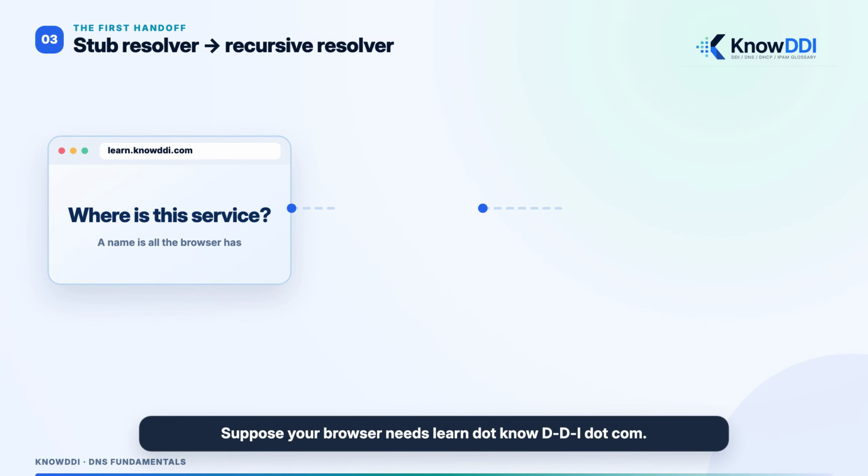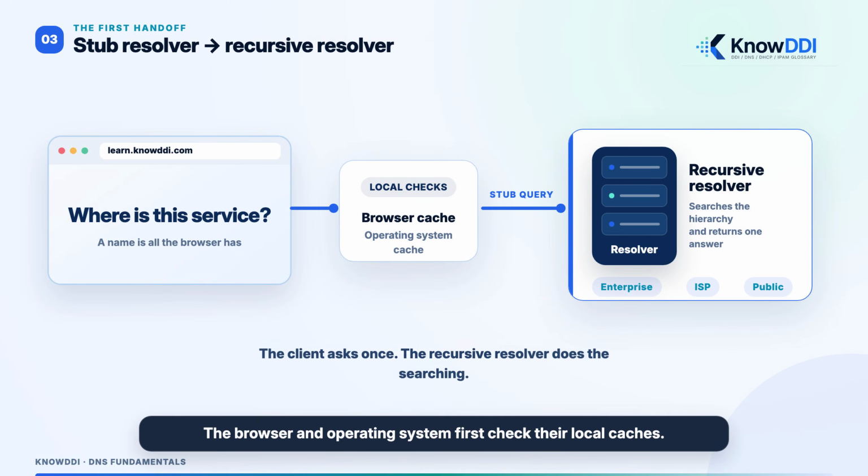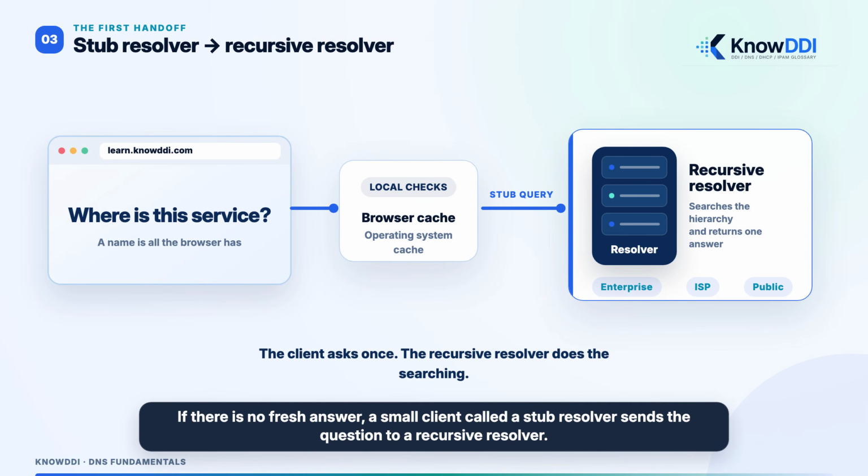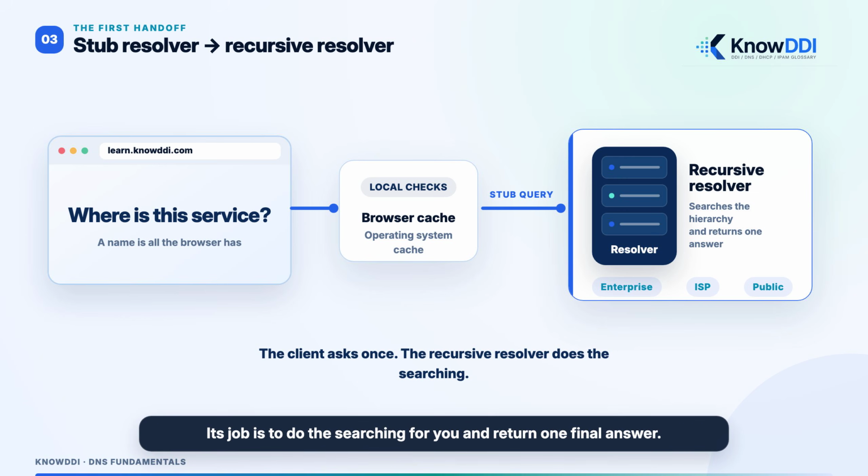Suppose your browser needs learn.knowddi.com. The browser and operating system first check their local caches. If there is no fresh answer, a small client called a stub resolver sends the question to a recursive resolver. That resolver may be operated by your company, internet provider, or a public DNS service. Its job is to do the searching for you and return one final answer.